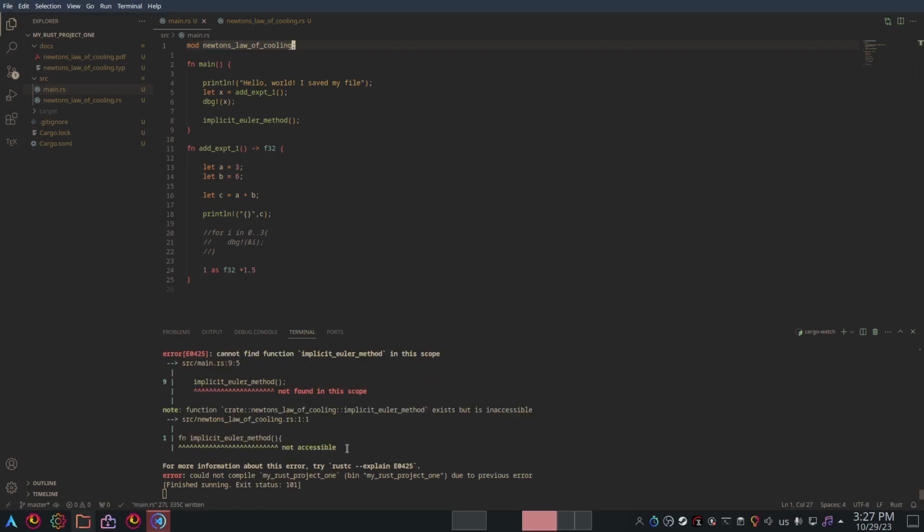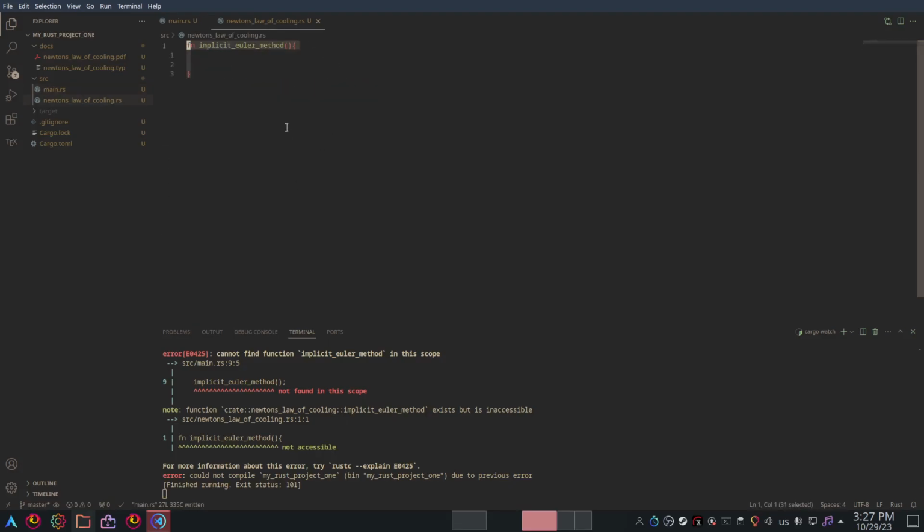Okay, and now we see that the error is different. It says Newton's law of cooling implicit Euler method exists but is inaccessible. So what does that mean? It means that, usually, even if you declare functions over here, what Rust does by default is that the functions are not exported. So you'll see this thing called not accessible right here.